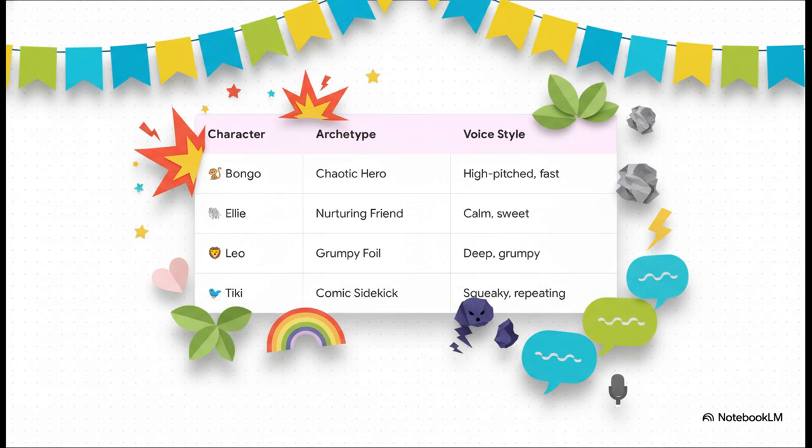And here's why that's so smart. Because these roles feel so familiar, the writers don't have to waste any time on long backstories. They can just jump right into the action and pour all their energy into the jokes.